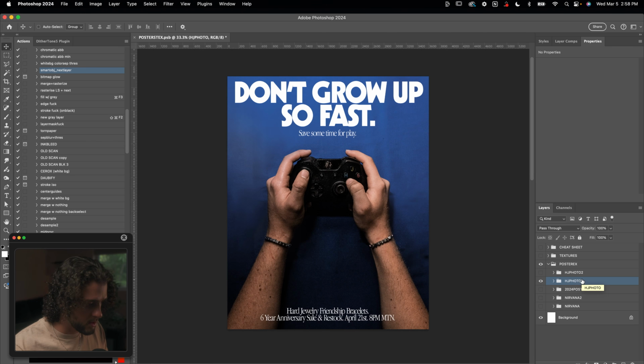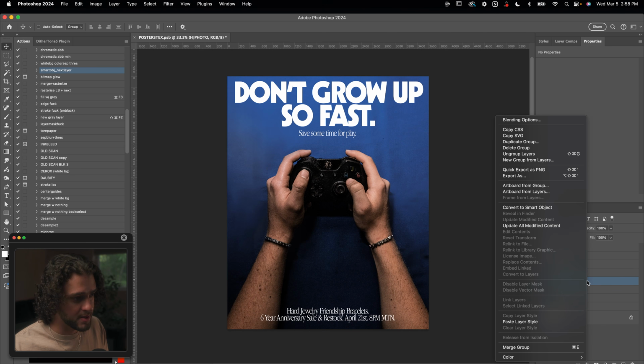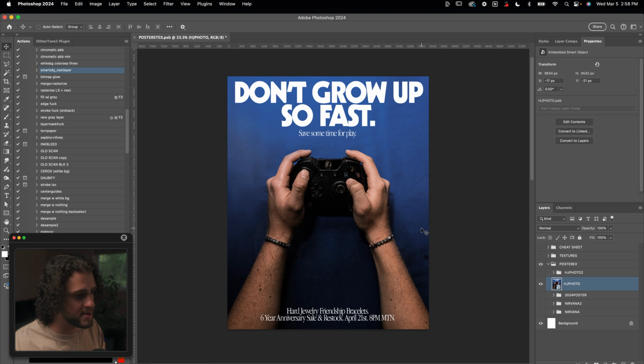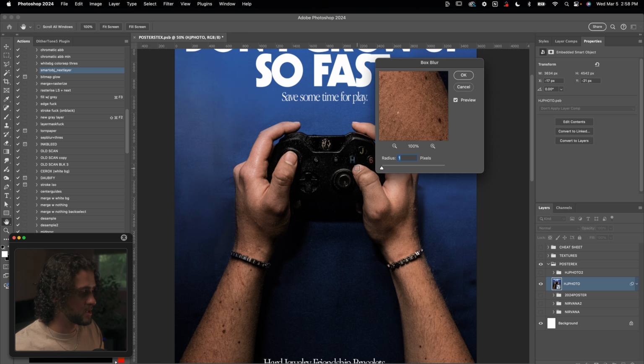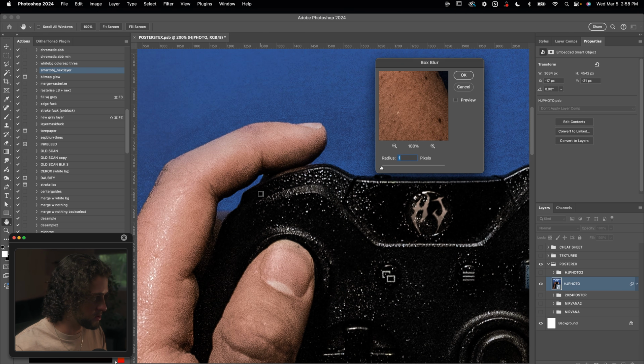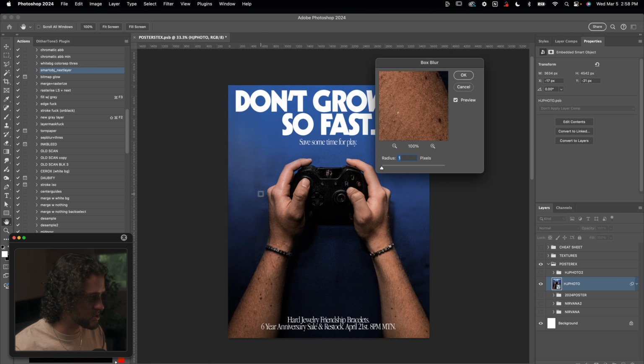Now, here's what I do every time I texture a design. First thing you want to do is make your design a smart object. So I'm going to convert this group to a smart object. And now I want to add some blurs onto this. I'm going to go up to filter. And the first one we're going to do is a box blur at just 1 pixel. It's a very subtle effect. Just 1 pixel of a blur. You can see before and after, just to soften all the edges.